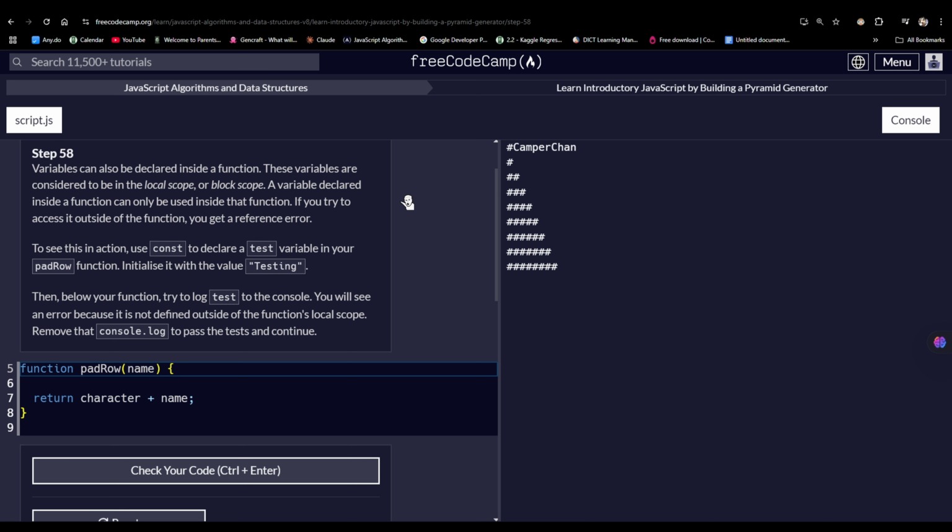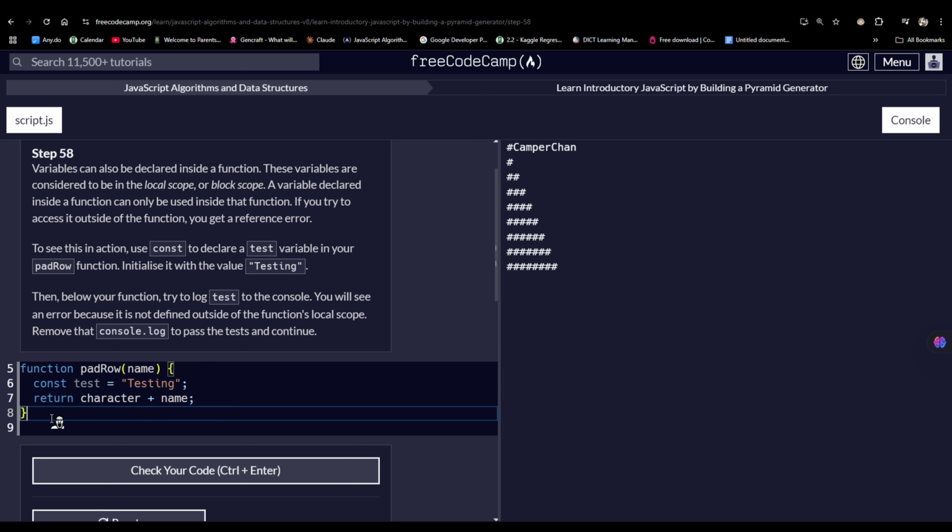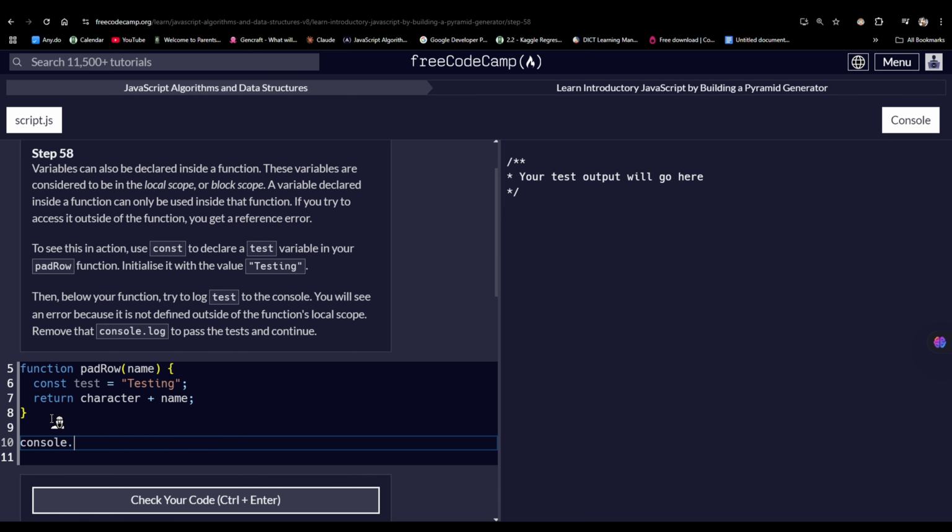To see this in action, use const to declare a test. Inside your Padro function, initialize it with the value testing. Okay, const test with the string value testing. Don't forget the semicolon. Then below your function, below here, you have to console.log the test.